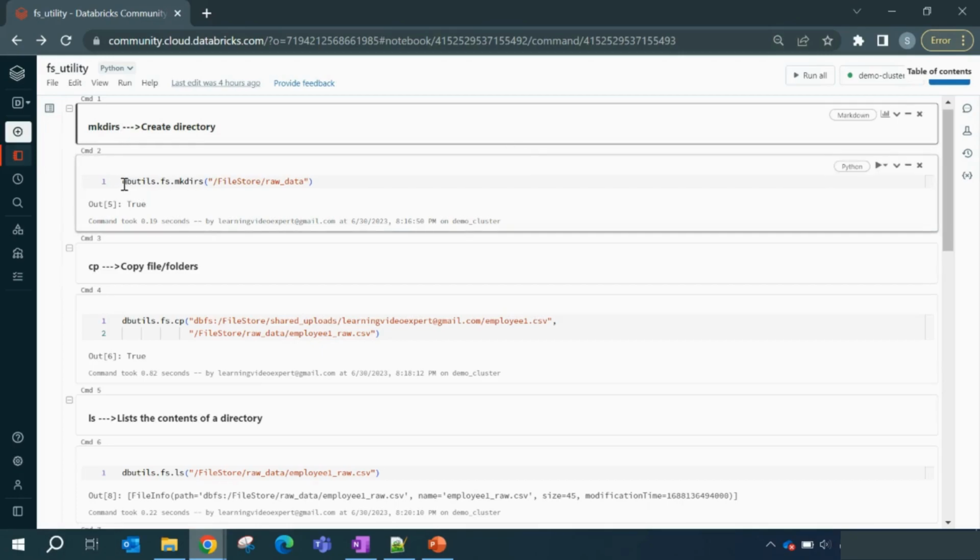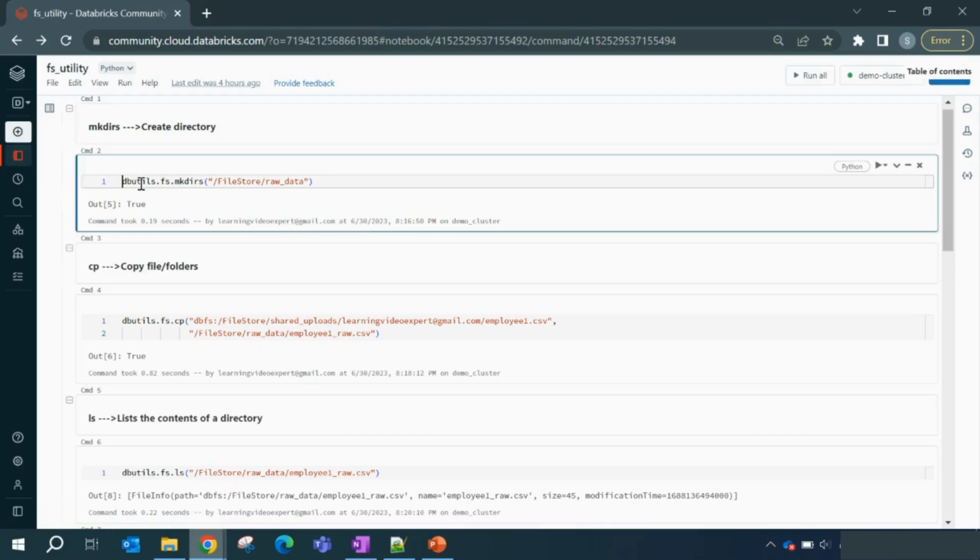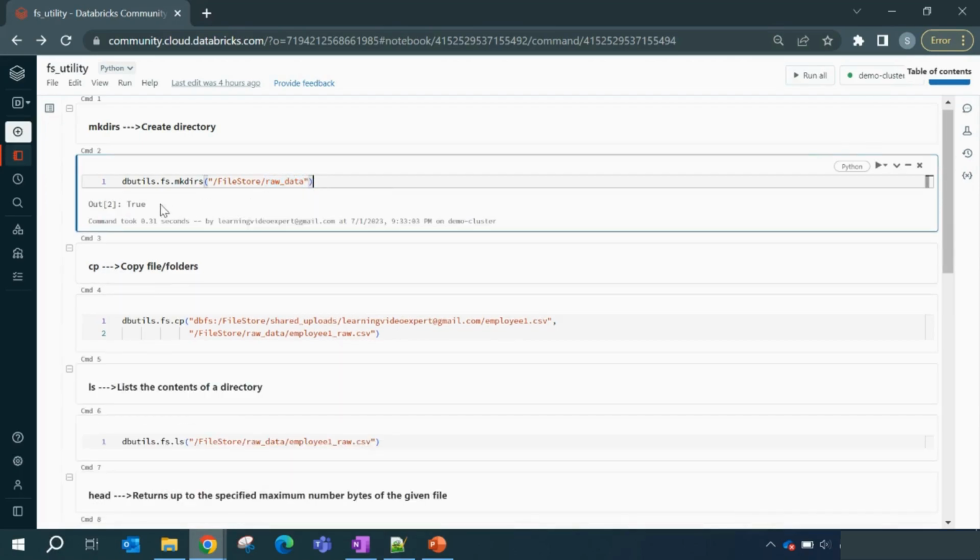You can use dbutils, which is a module, and then fs, which is your file system utility, and mkdirs. Inside this method, you have to give the path where you want to create a folder, and the folder name is raw data. I will go ahead and execute this command. Now you see it gave an output of true. It means that it has executed this command and created a folder called raw data. Let me show you that.